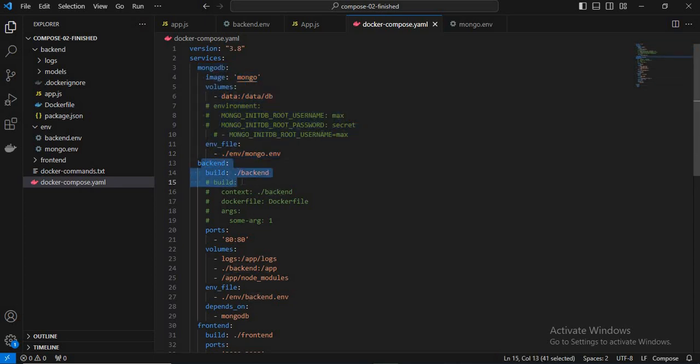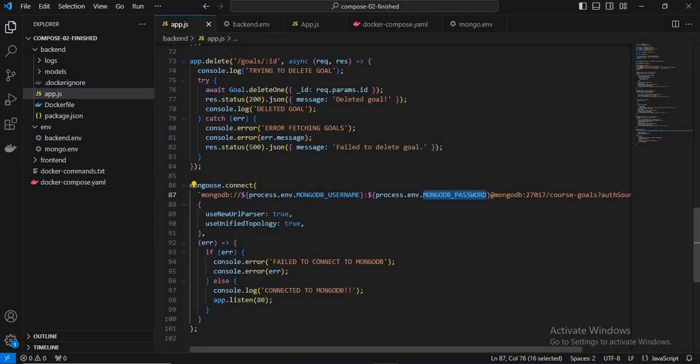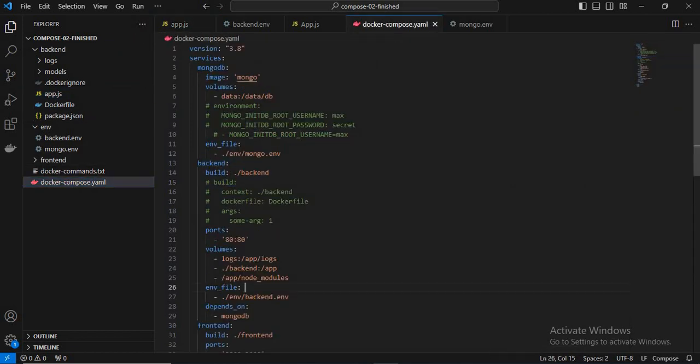Why? Because this backend needs to connect to MongoDB. Do you see here in this code, the backend is connecting to MongoDB. So unless you have your MongoDB container up and running, there is no point in going ahead with the backend container creation, because the backend container needs the MongoDB container. So there is a dependency that MongoDB should be created before the backend. This is the dependency, and we are telling that with the help of depends on.